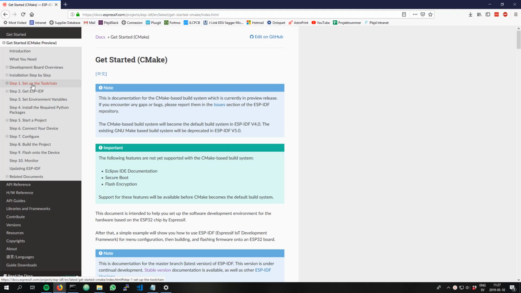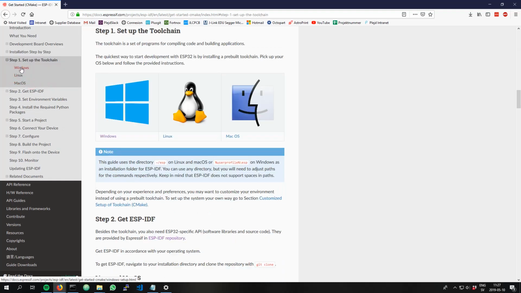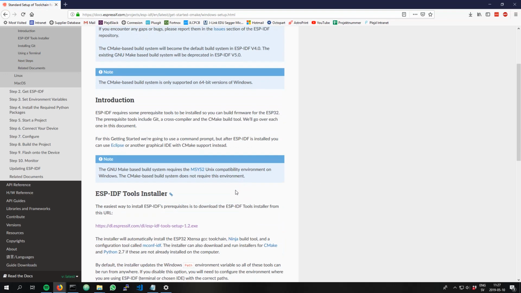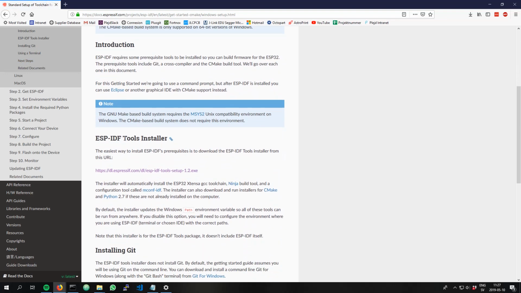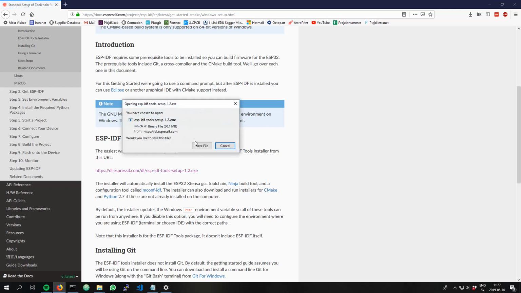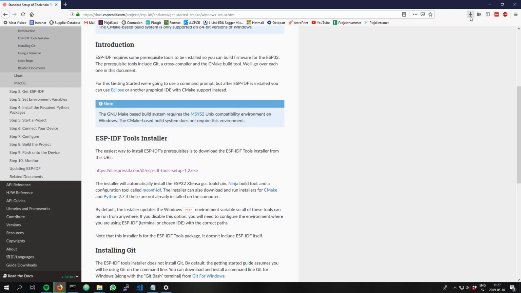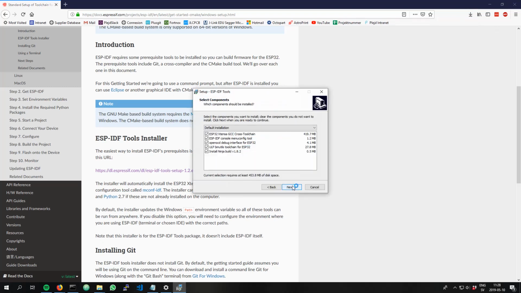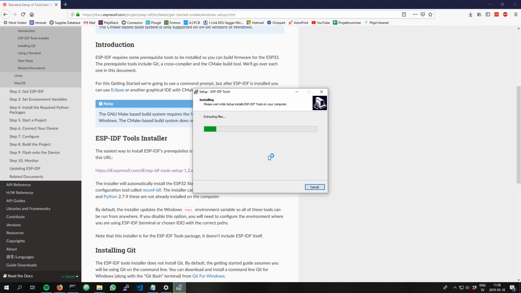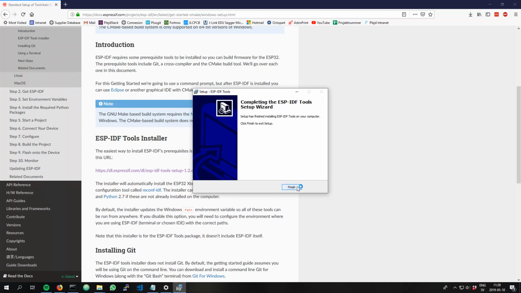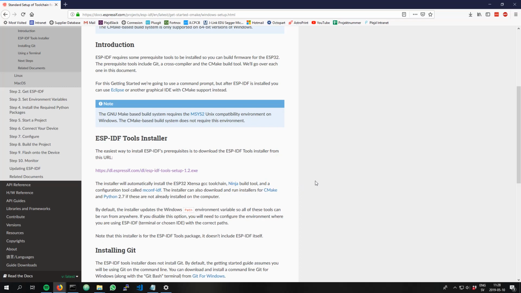And then go to step 1, set up toolchain, go for Windows, and they actually made a tools installer for us Windows users. Just download that one to your computer. And that's it. We're done for step 1. Let's skip ahead to step 2.